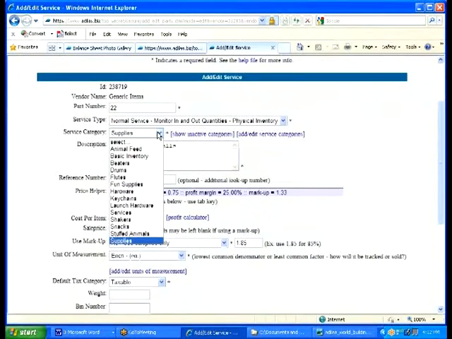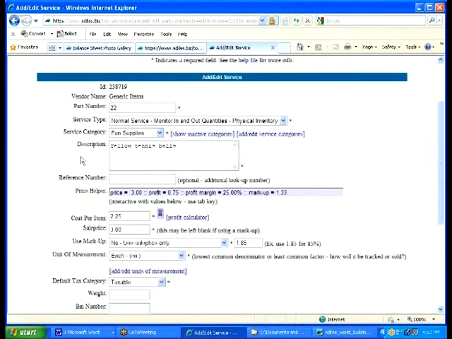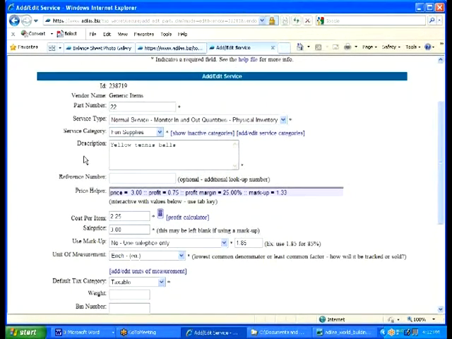So instead of supplies, you would now put it under, what did you create it under? Fun supplies? Fun supplies. Yeah. Okay, boom, you would do that. If you're going to do it, I'll let you do it, and then you would actually click edit.